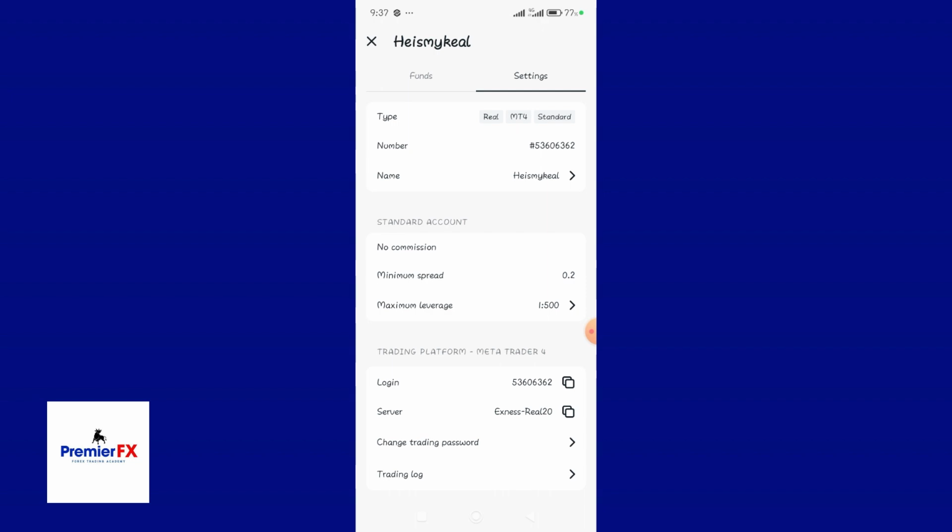So you just have to copy this server and the login, which you're going to use to log into your MT4 account. The same thing goes for MT5. There's no difference in it. I'm going to click on my own account. So I'm going to copy this server right here and my login. I'm going to go to my MT4 account.